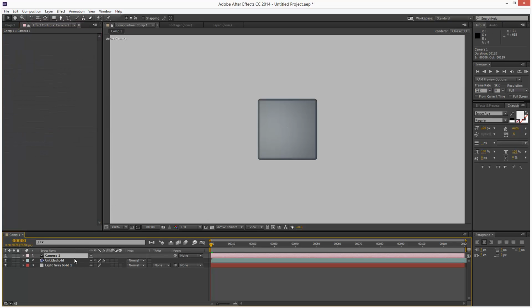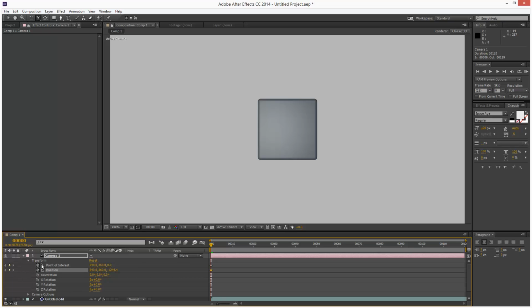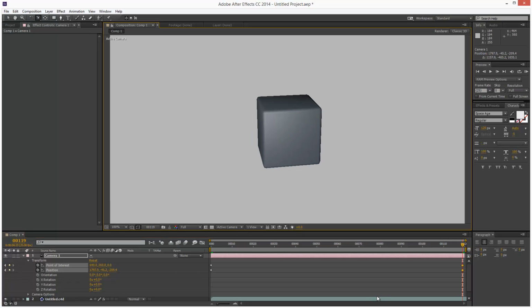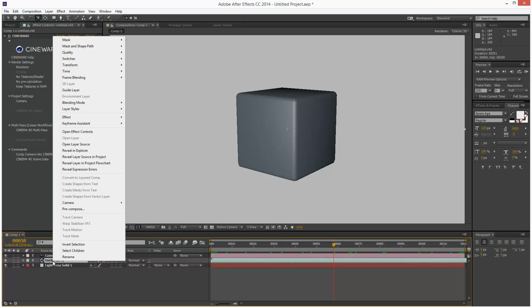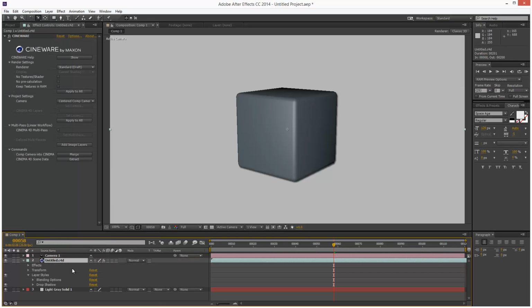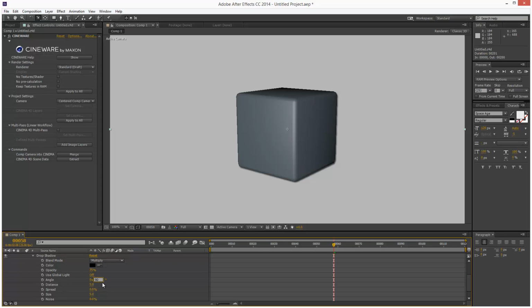So we can actually use this camera, the After Effects camera, and keyframe some animation. So I'm just going to keyframe point of interest and position, go to the end, and I'm just going to orbit around this cube. I've got some very basic animation here. Pretty interesting. I'm actually just going to give this layer some drop shadow. 90 degrees. And I'm just going to reduce the shadow intensity.